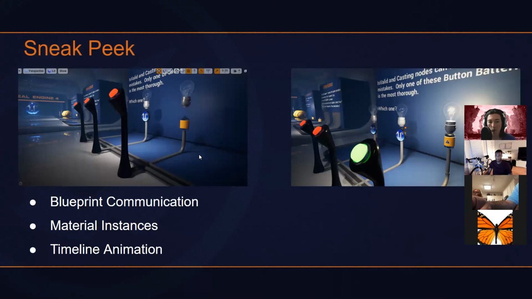And a sneak peek of what we'll be doing. In this project file, there's a button that you turn on, and then a battery moves up, and then the light turns on. So we'll be doing a simplified version of that. And some concepts we'll briefly be touching on in order to get that done is blueprint communication, some material instances, and timeline animation, which we'll talk a little bit more about later.